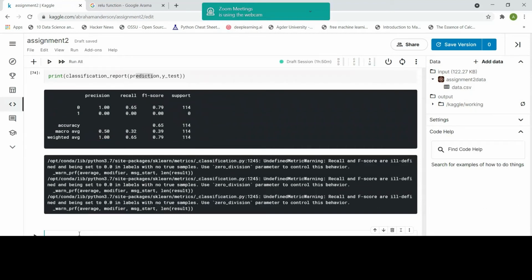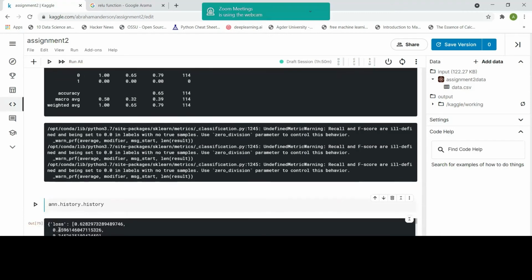Yes, let's look at the result. ANN.history will give me the history of the training of the deep learning algorithm. Let's look at that one. Yes, we can get the results, the loss functions, but this is not a good solution for me.